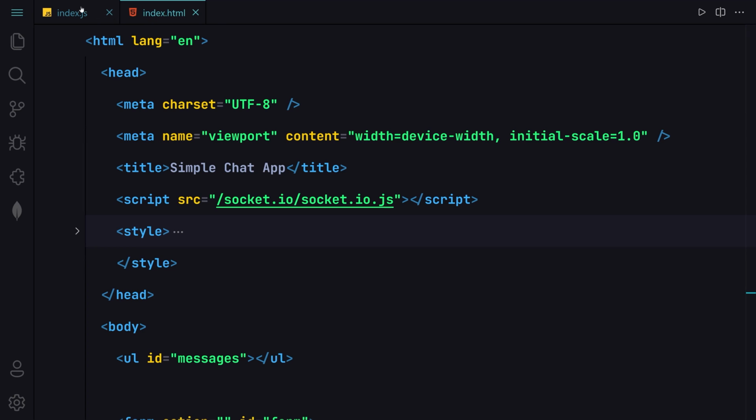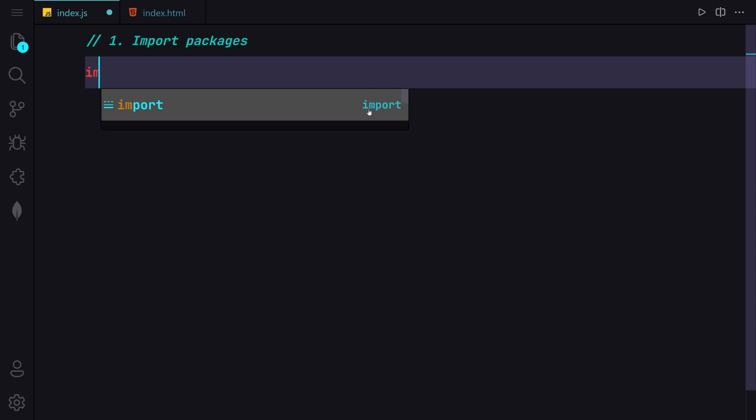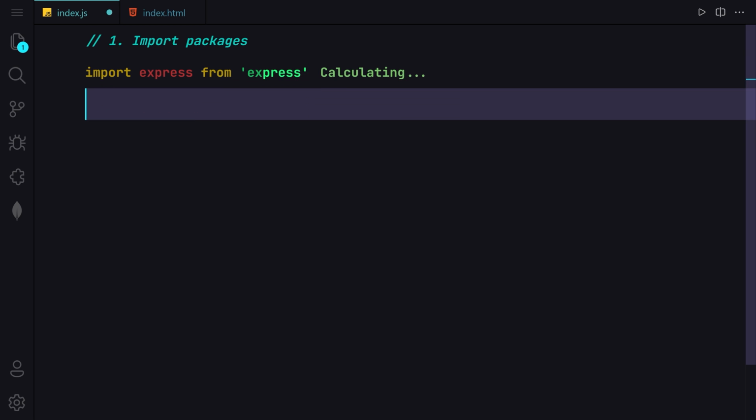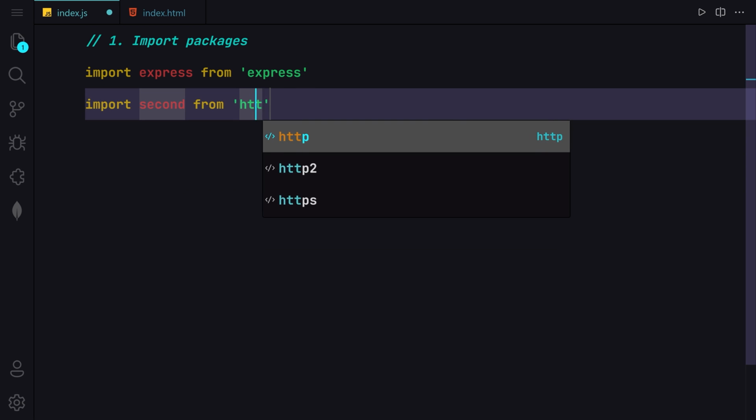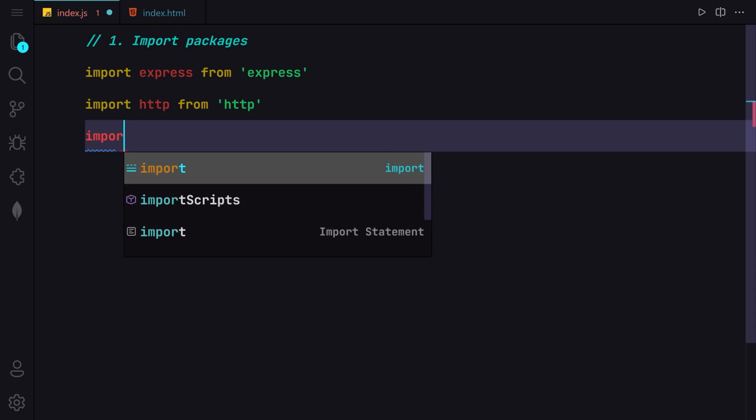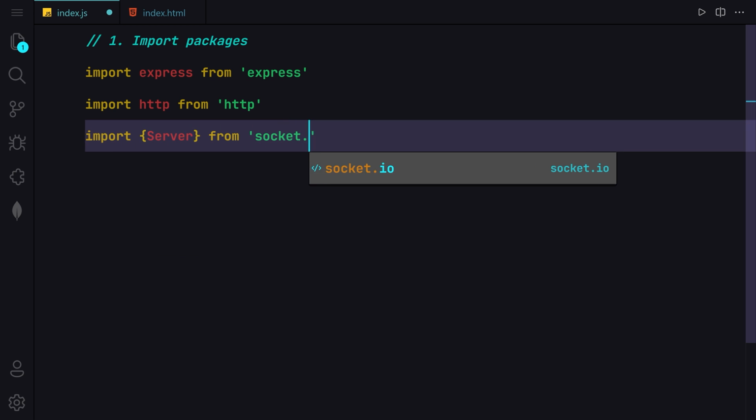Now let me go ahead and go to my index.js file, and here the first thing we would do is that we are going to be importing a lot of packages. So packages, first of all we would need our express.js, so let's grab our express. Now let me also grab my http module, so http, and we would also need, let me import my Server, and we would want to get that from socket.io.